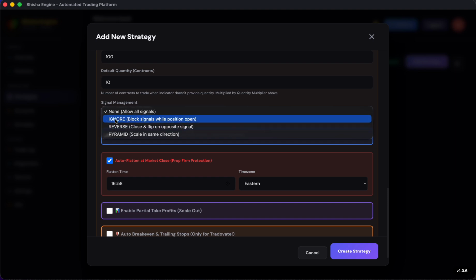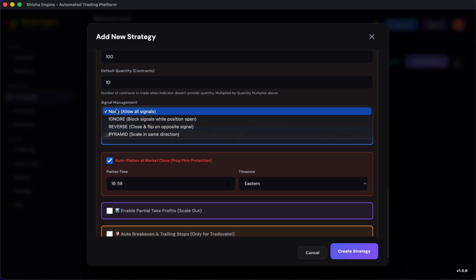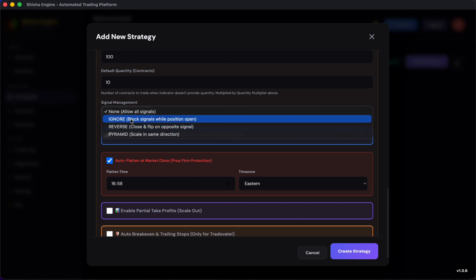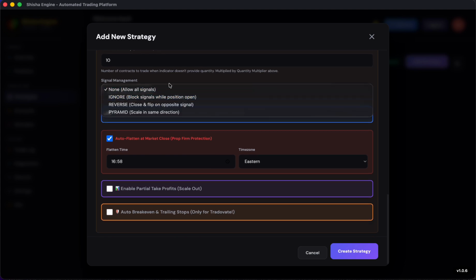Pretty much all of us would be mainly focused on this, but if your strategy is a reverse type mode, you can use that. Unknown, of course, means it will take everything. It will take pyramids, it will take reverses, it will take both the same side and the opposite side, and it will just take every trade. Okay, I'm going to keep it at none for now.